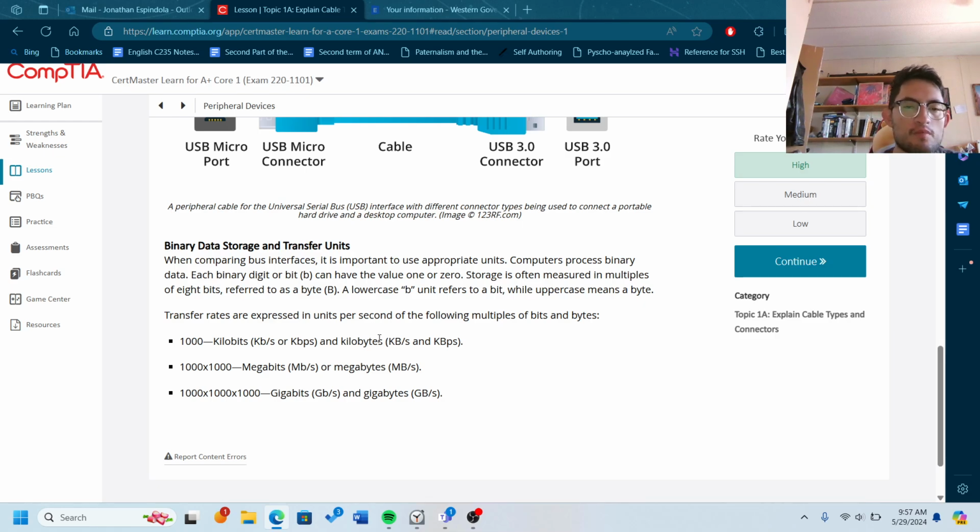When comparing bus interfaces, it is important to use appropriate units. Computers process binary data. Each binary digit or bit can have a value of 1 or 0. So it's often measured in multiples of 8 bits, or a byte. Lowercase b refers to a bit, while uppercase B means a byte. Oh, wow, this is news to me. Transfer rates are expressed in units per second of the following multiples of bits or bytes. So a bit is one binary digit, and a byte is eight of those. Interesting.